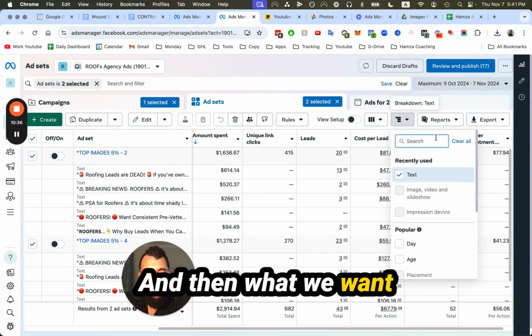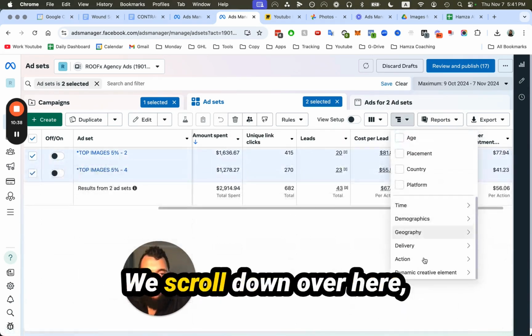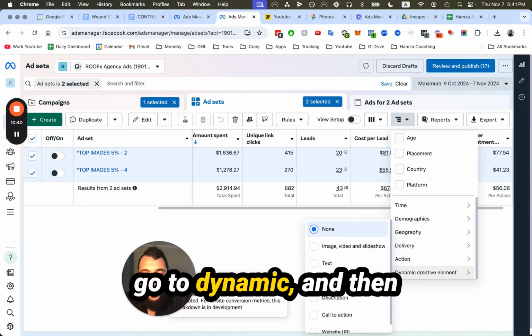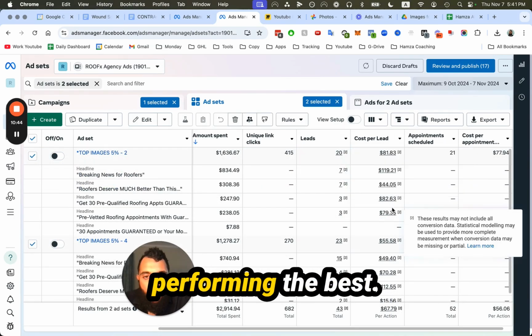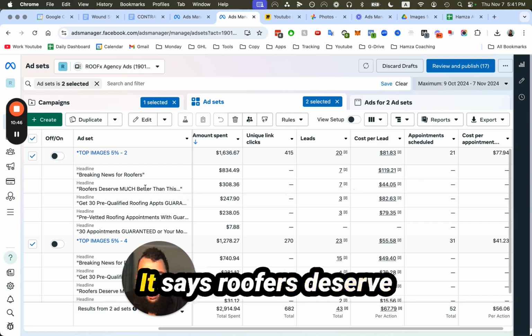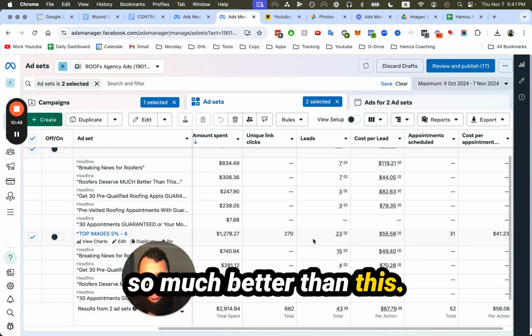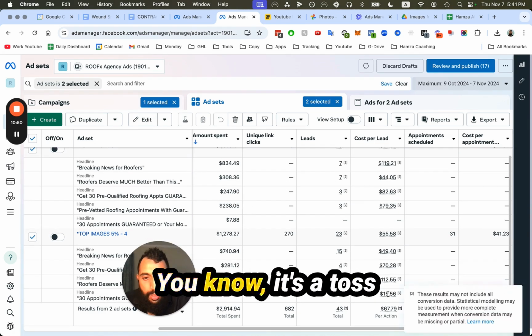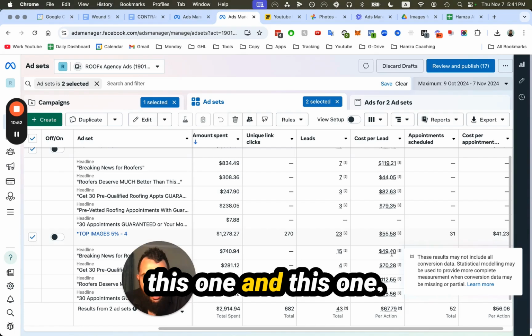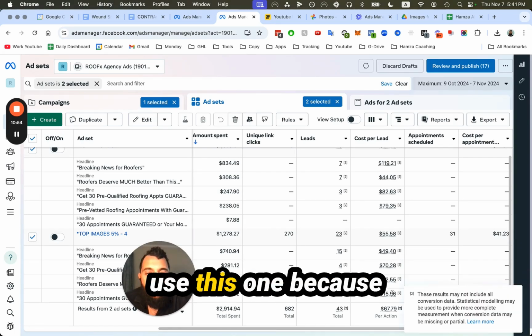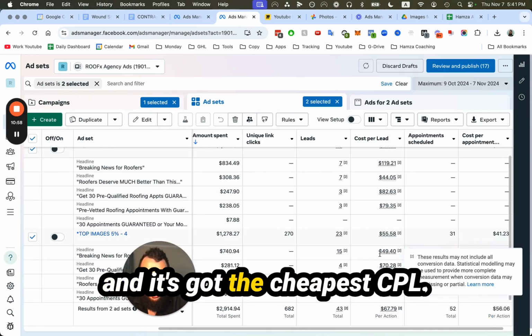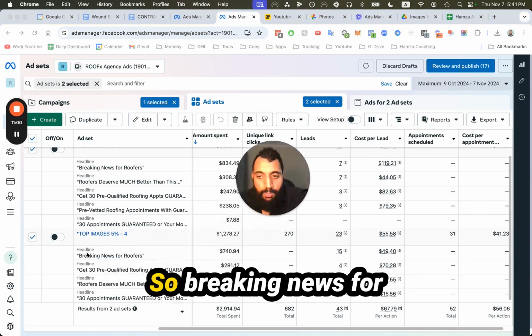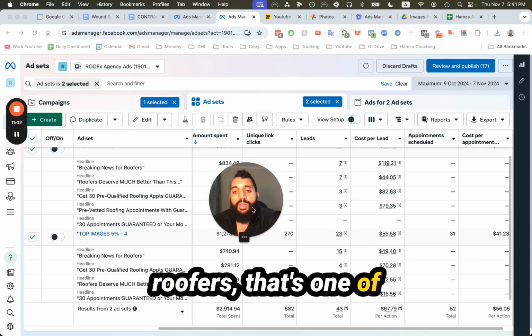And then what we want to do is the same thing for the headline. We scroll down over here, go to dynamic, and then we go to the headline, and then boom, we see which headline is performing the best. It's this one over here. It says "roofers deserve so much better than this." And then in this case, it's a toss-up between probably this one and this one. I may not necessarily use this one because it's only got $31 to spend. This one has the most spend and it's got the cheapest CPL. So "breaking news for roofers," that's one of the best headlines.